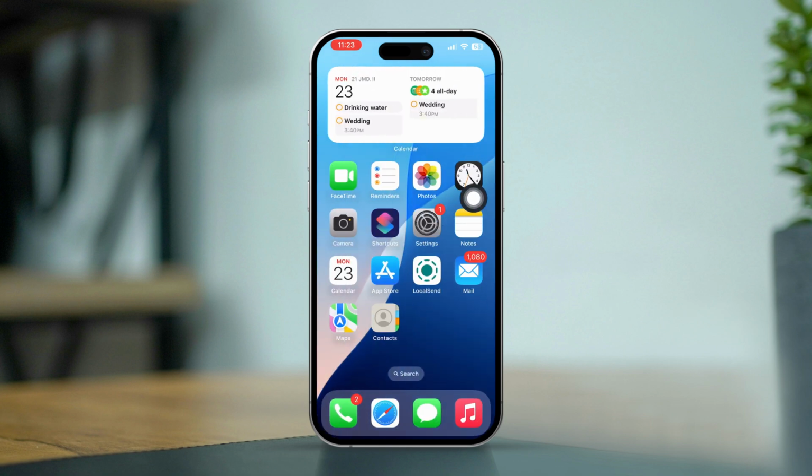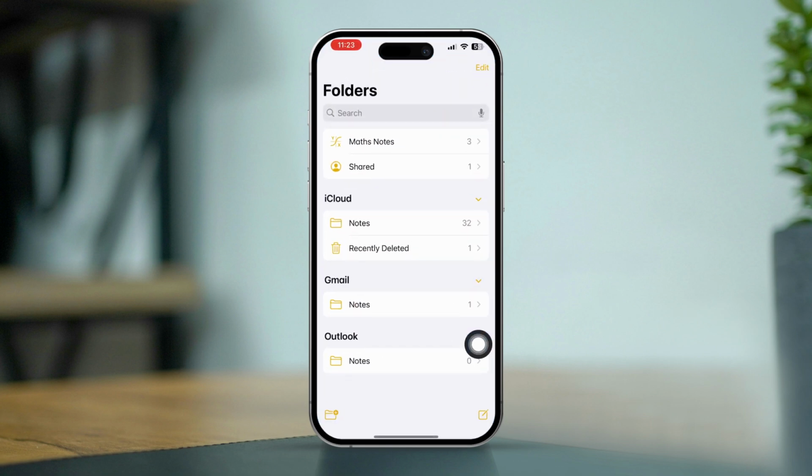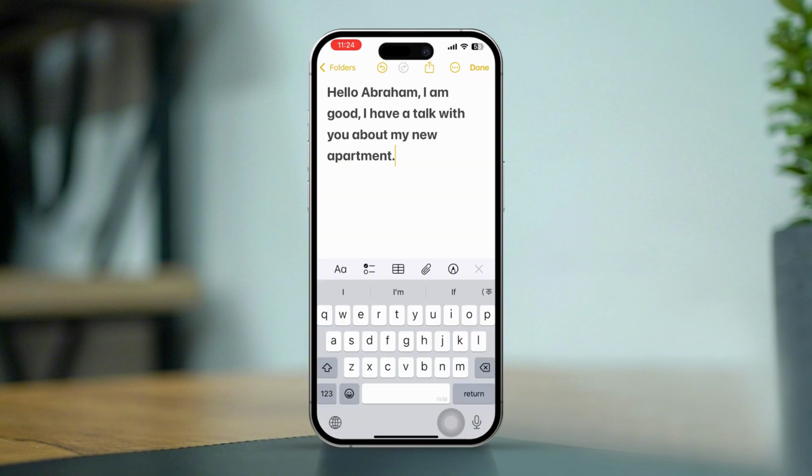Let's open a note, for example. Open the exact text. From the top app, select the text you want to copy. After selecting the text, tap Copy.